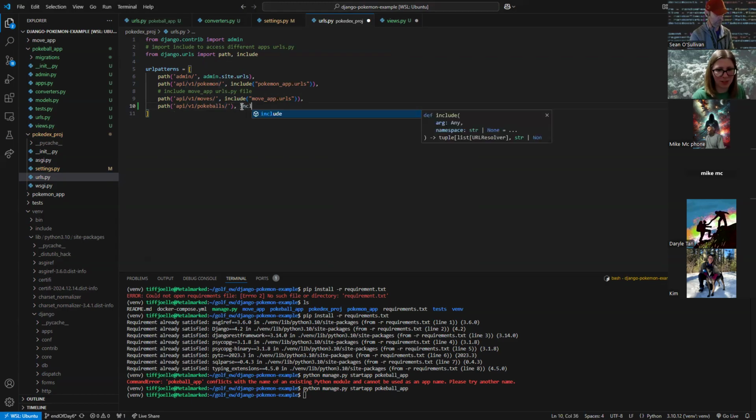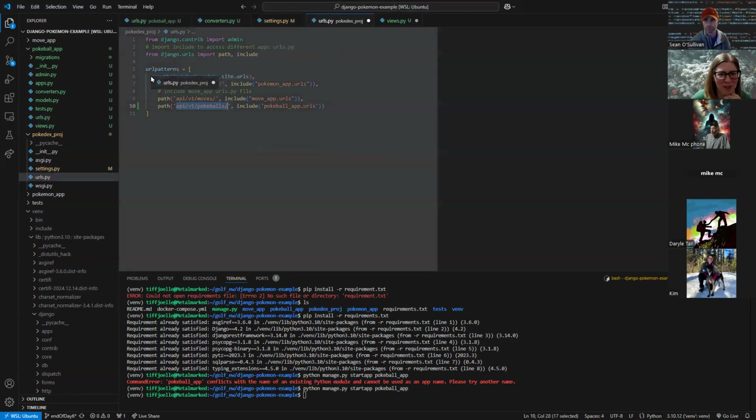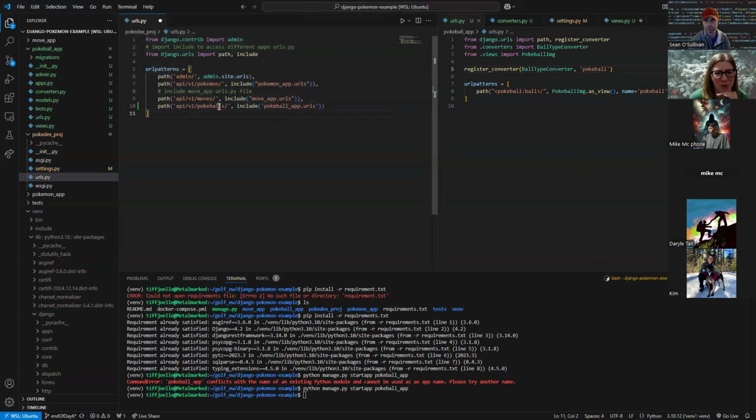So we're going to include all the URLs then from our Pokeball app. So now this will, what am I missing? I don't think you need a parenthesis after API V1 Pokeballs slash. Oh, yep. I ended it too early because we want it all one path. So anytime we go here, we can tag on anything at the end of it that's within here. So our URL would be the API V1 Pokeballs and then the name of the Pokeball that we want to get back.